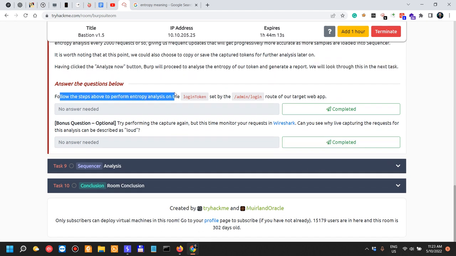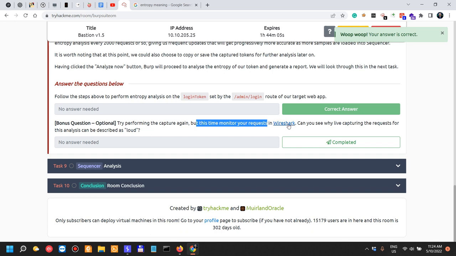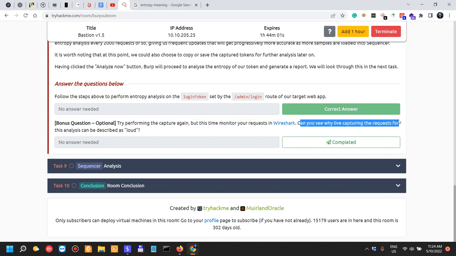So follow the steps above, which is what we did. Try performing the capture again, but this time monitor your requests in Wireshark. So we're not going to do this. Can you see why live capture of the request for this analysis can be described as loud? Probably because it generates a lot of network traffic.